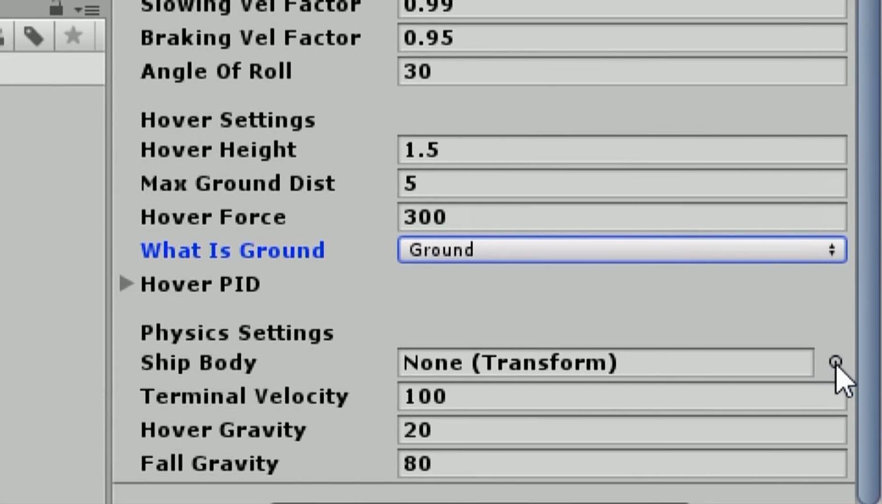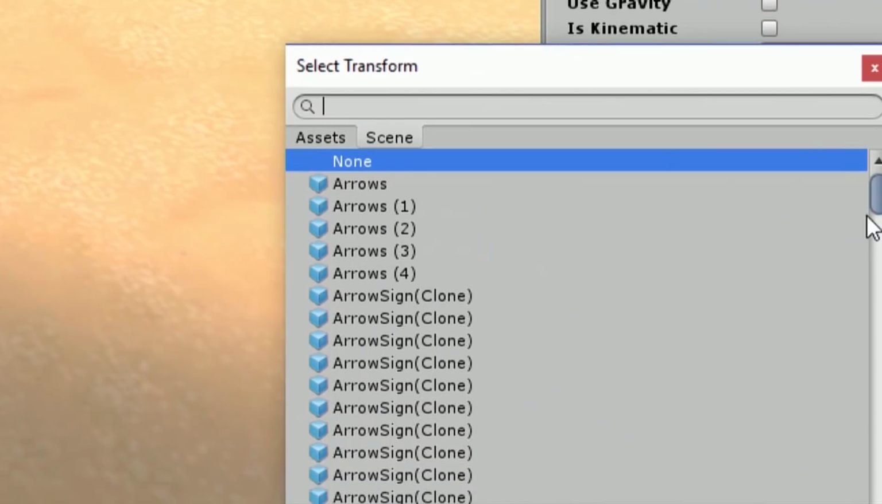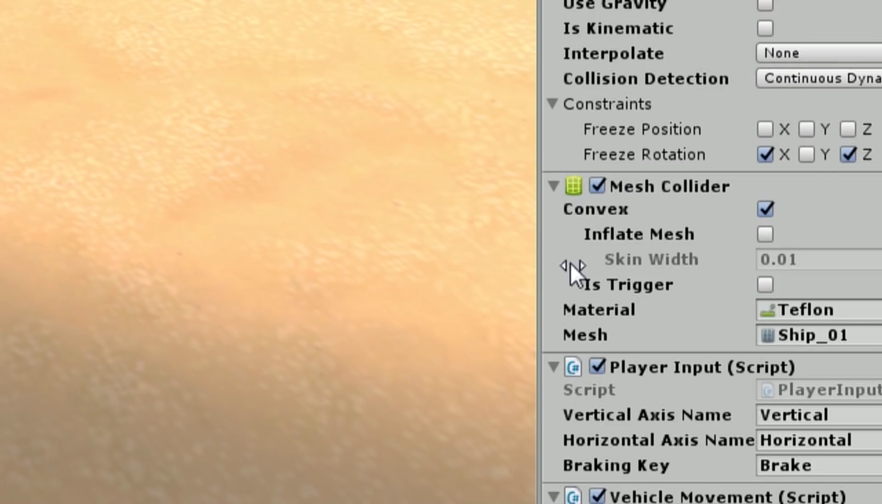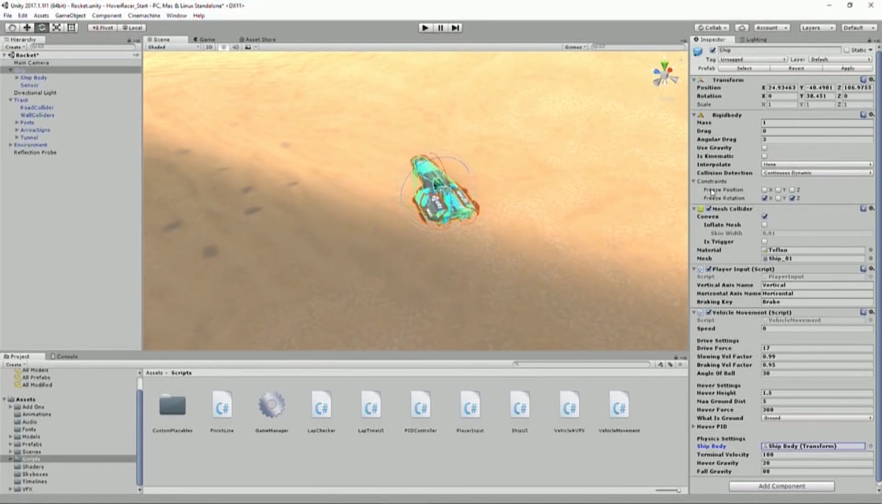And so I could click and drag that over onto that property, or much easier, I'm going to click this little circle selector here. It's going to pop up with every game object that's in my scene, and I'm just going to type ship and then select ship body right there. All right, and so now I'll save my scene.